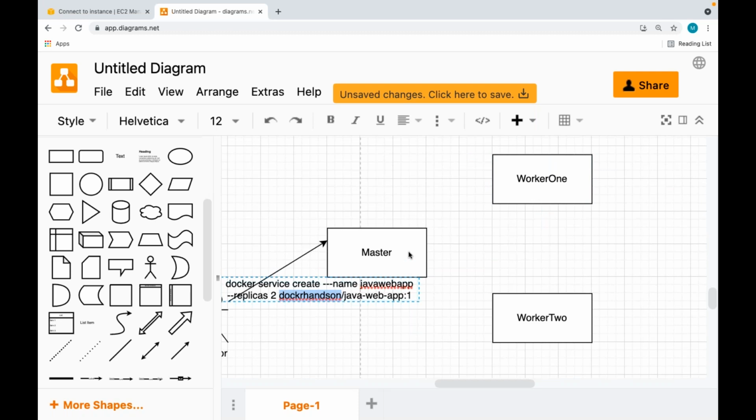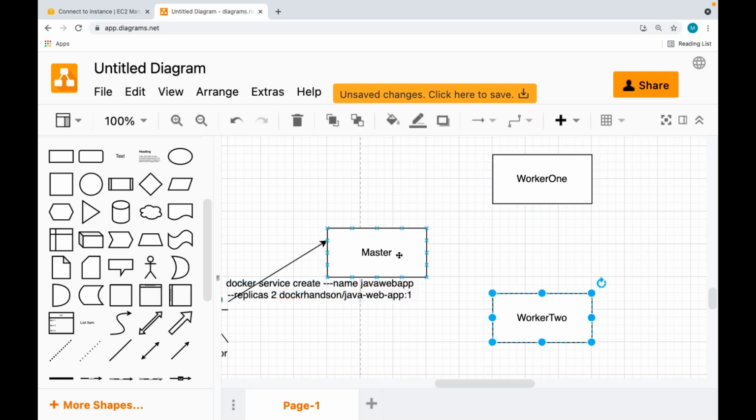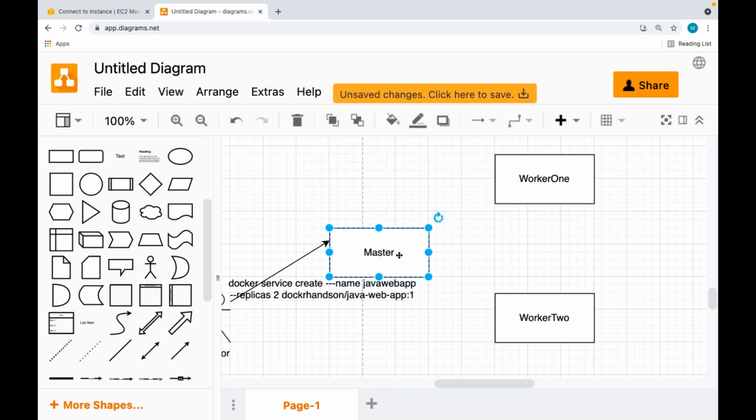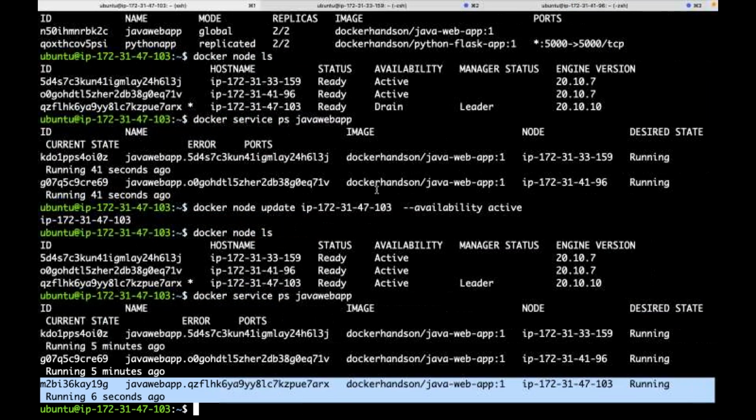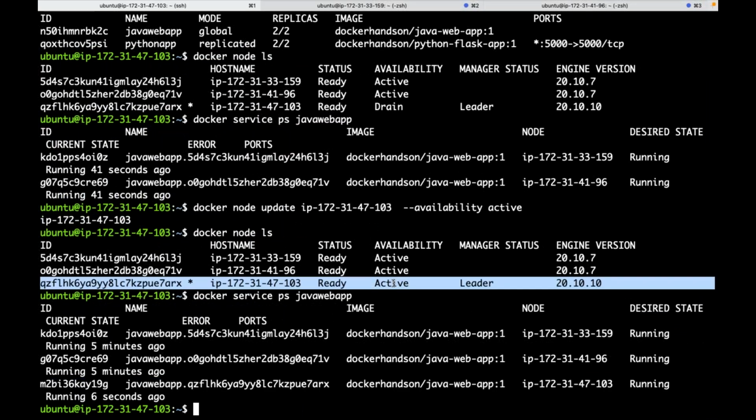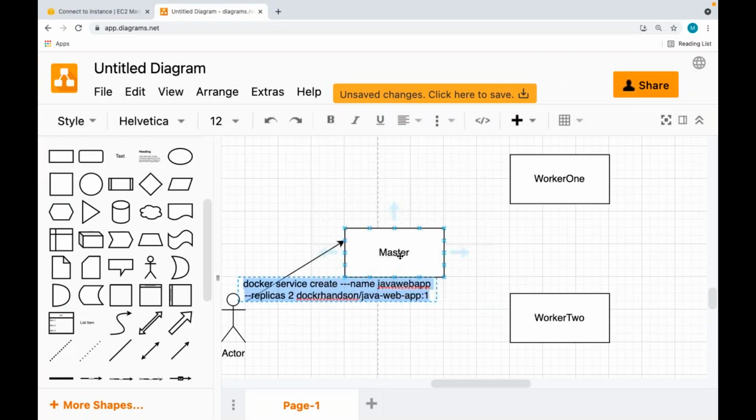By default, based on the resources and based on the containers which are already running in those nodes, it will assign. Now, my requirement is I want to control how containers should be scheduled in this cluster. Let's say, even though master is active, I don't want containers to be coming in the master while creating a service.